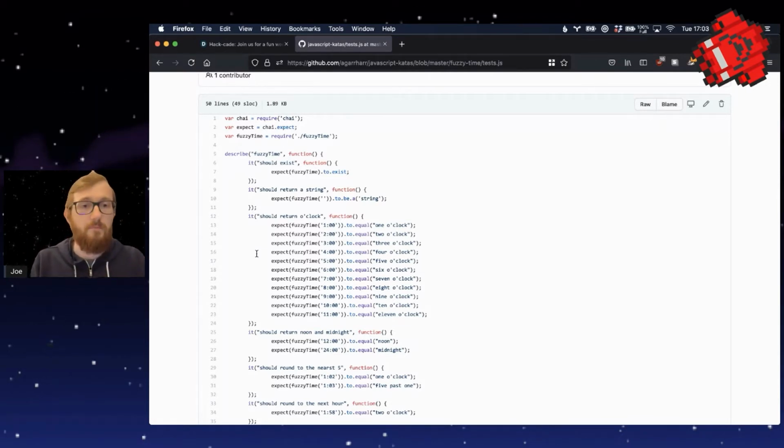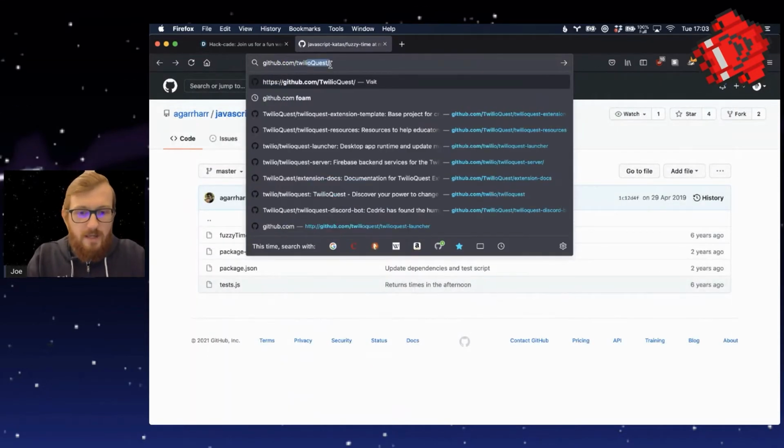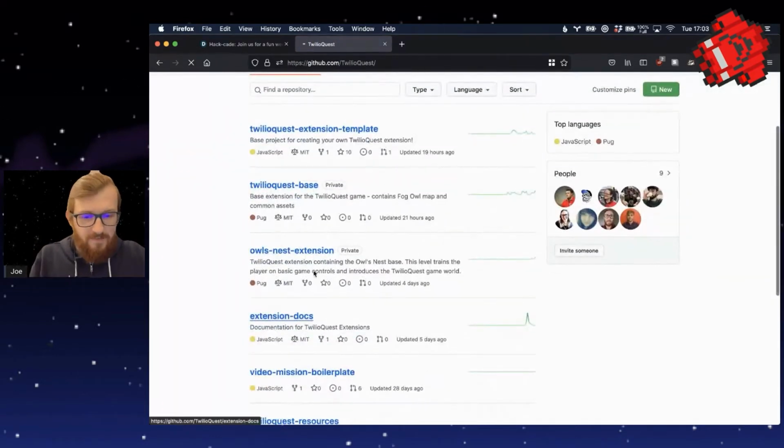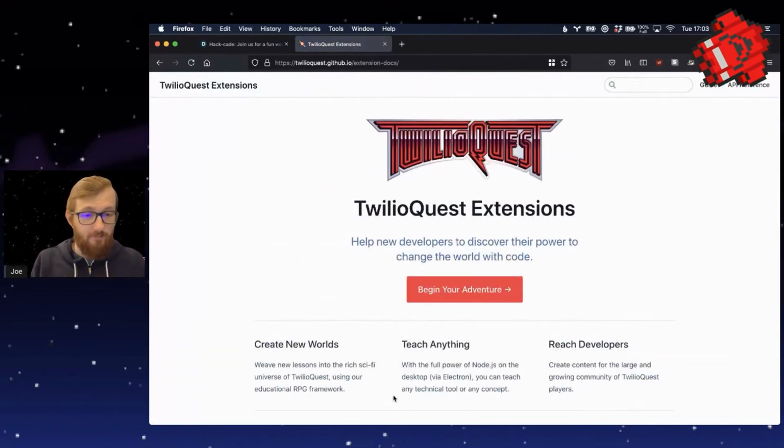It's one of the many options available for learning a programming language, but it's quite a nice one for ramping up with a particular programming language really quickly. And I'm a big fan of these. And we have TwilioQuest extensions, which is a new thing that we put out there in the world, a way for you to create your own TwilioQuest content and TwilioQuest levels. And I thought it would be kind of fun to take this Kata approach with a TwilioQuest level.